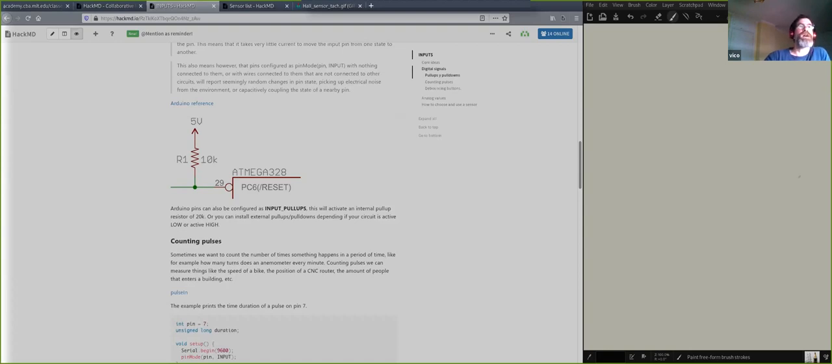Why do we want a high value? Because we don't want to waste energy on that, right? So a high resistance there will stop most of the current from flowing permanently.